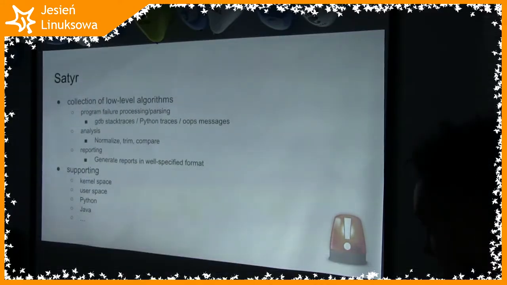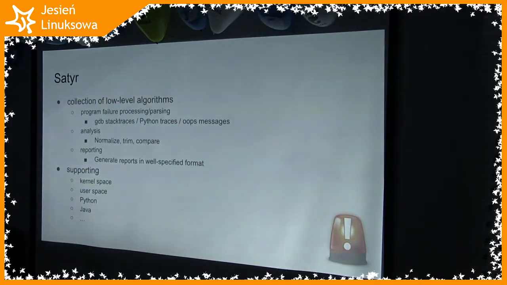And it also does some reporting, but it's pretty much just generating well-specified files that can be used for reporting, so they always contain the same information. And yeah, we support kernel space and user space. User space means C and C++ languages, and also interpreted ones like Python and Java. I think we also have JavaScript and Ruby now, and Python 2 and Python 3.